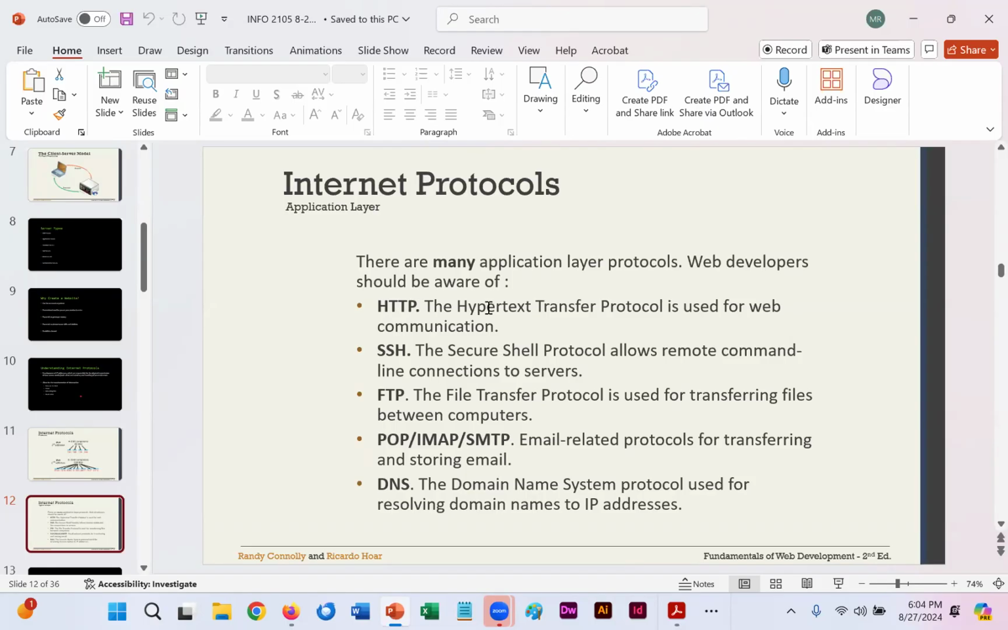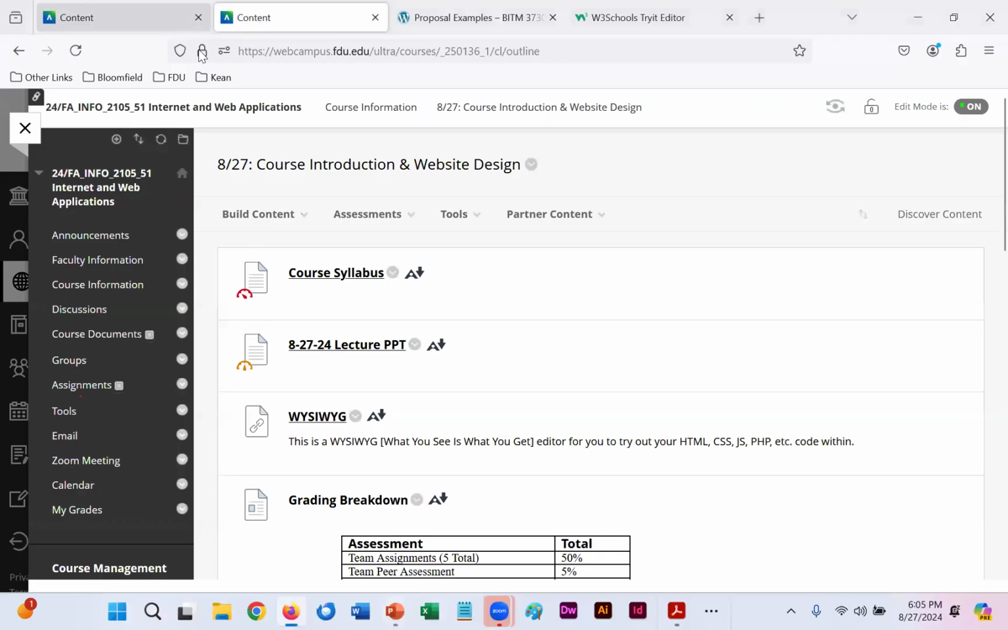So HTTP, Hypertext Transfer Protocol, is now a little out of date. It's now HTTPS. They basically want all websites to have the S on the end to show that it's secure. And you know they're secure if you see this little lock.